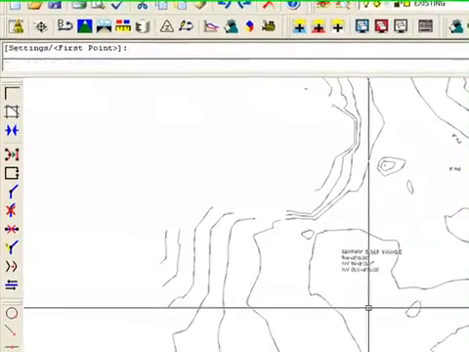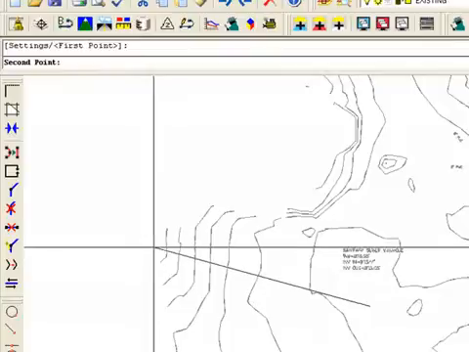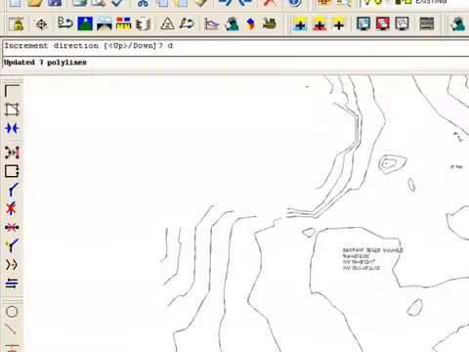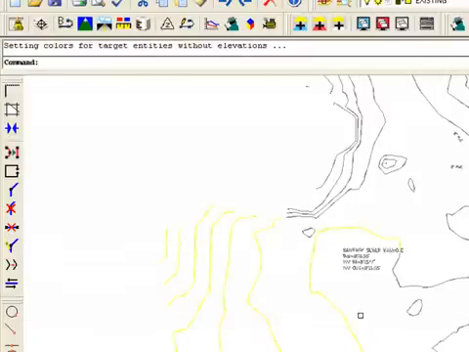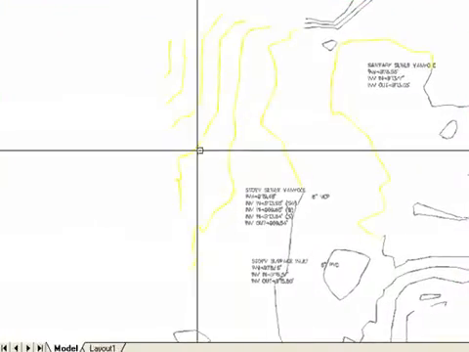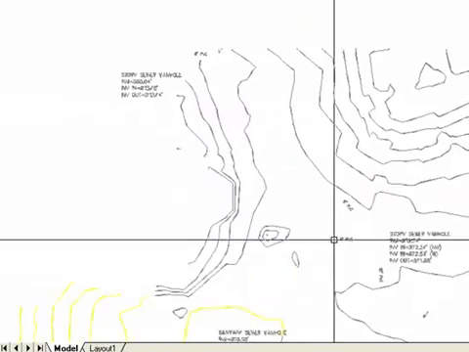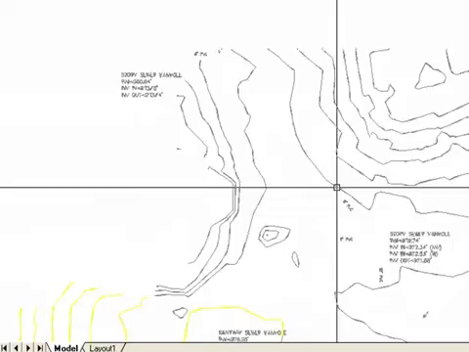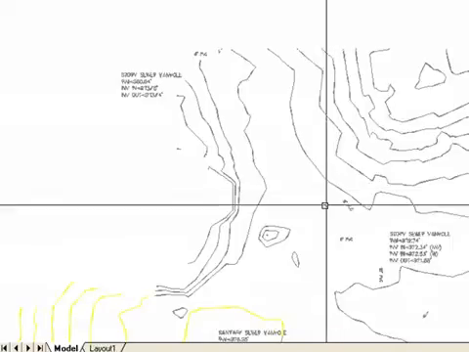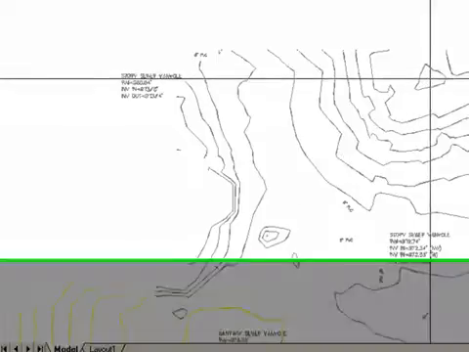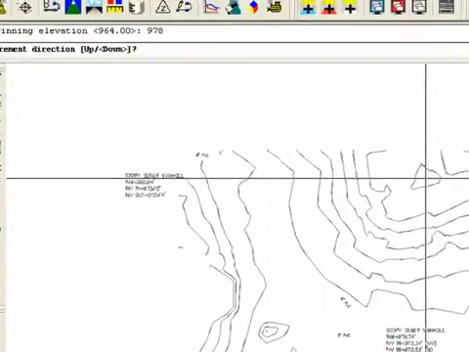And let's start here and go down this slope. Okay, beginning elevation, let's say it's 978, going downhill. Okay, updated 7 polylines, and you can see the program will highlight those contour lines once they have elevation. Let's go over here and do the same thing. Let's go from here, down slope, and 978 again, going down.